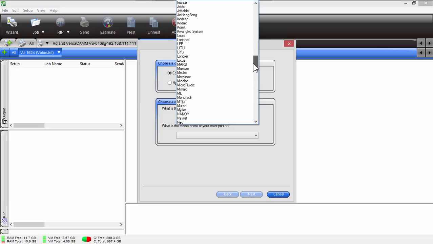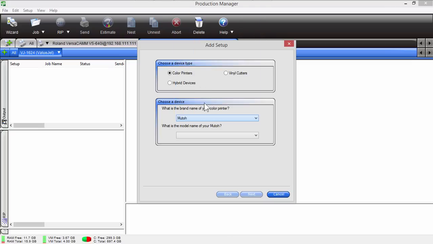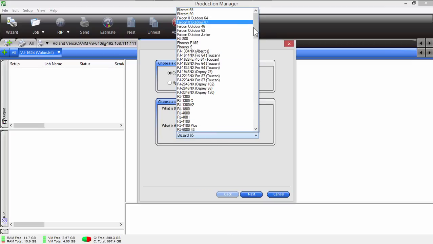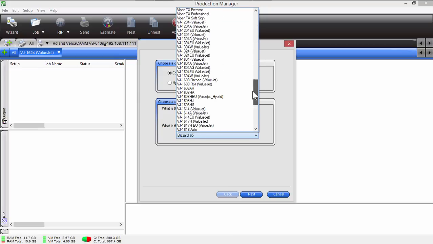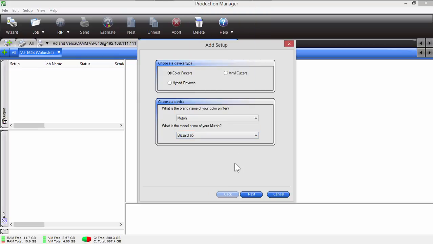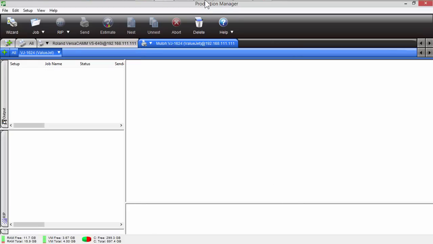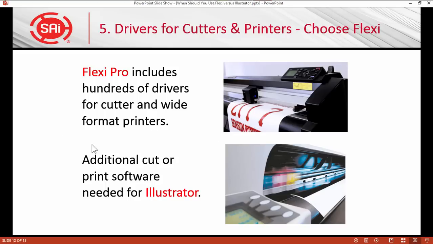I'll give you a good example here. Let's go to Mutoh, right? And then let's go. Here's all the old stuff. You find something on eBay, you're going to be able to run it in Flexi. Or if you want the brand new stuff, it's all included right here. The guys at SAi are constantly working on drivers and profiles for all the machines out there. So you're not going to be left in the dark here, right? In Illustrator, again, you've got to buy that cut or print software. No guarantee it has the drivers and profiles. That's all I'm going to say about that.